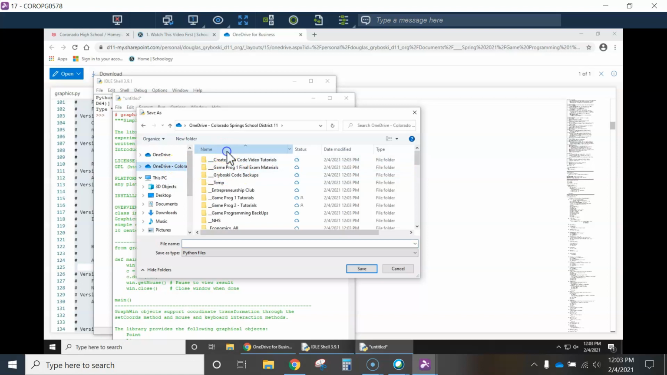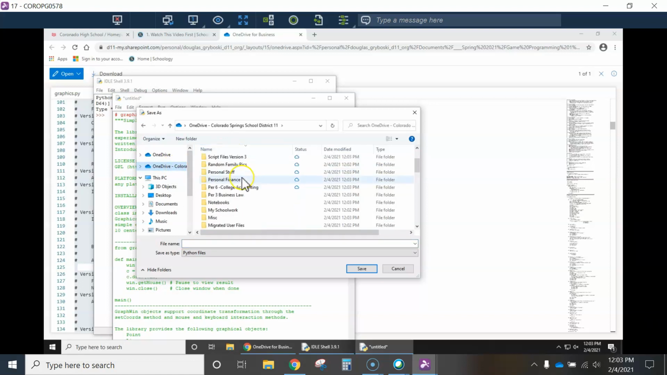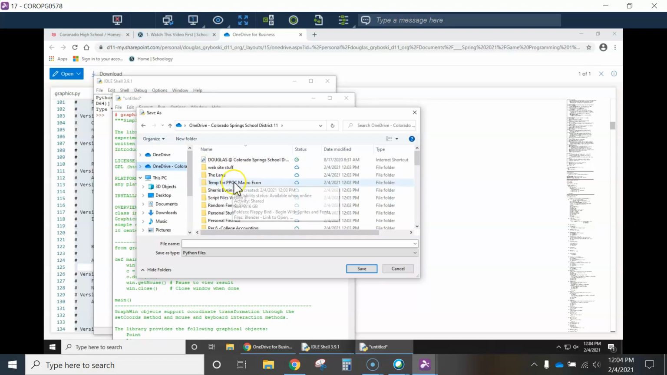And now I'm going to find my folder. I have one that's called Spring. Let's see here. Oh, it didn't fully synchronize yet. Mine says Spring 2021, but okay, so I'm going to turn off the video here and wait until I get mine synchronized fully. But anyway, that's what we're going to do.